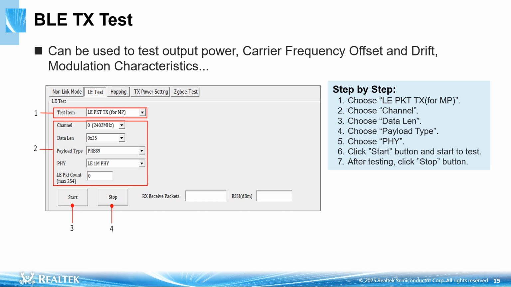BLE transmit test. This can be used to test output power, carrier frequency offset and drift, modulation characteristics, etc. The steps are as follows. 1. Choose LE packet transmit for MP. 2. Set the BLE parameters. 3. Click start button and start to test. 4. After testing, click stop button.